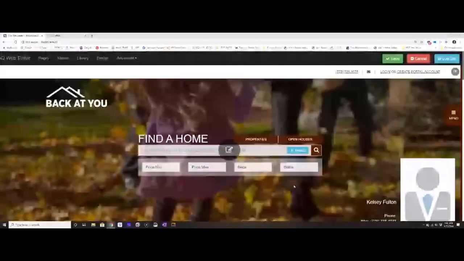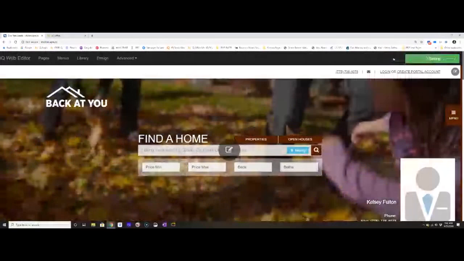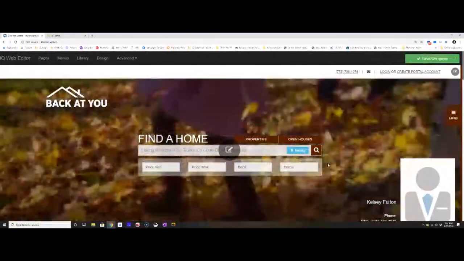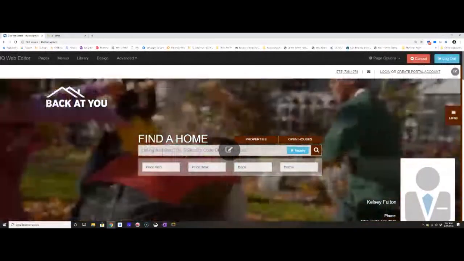Now, anytime this green save button shows in the upper right-hand corner, you need to push it. There is nothing more frustrating than getting pulled away from a project and not clicking that green save button.